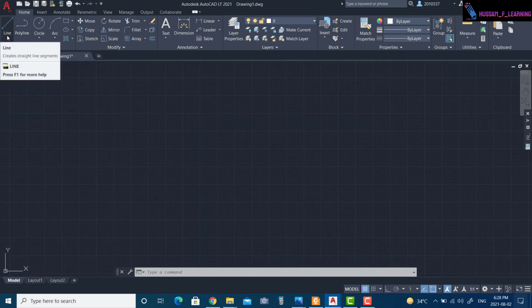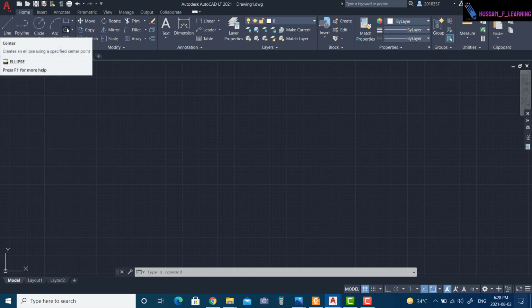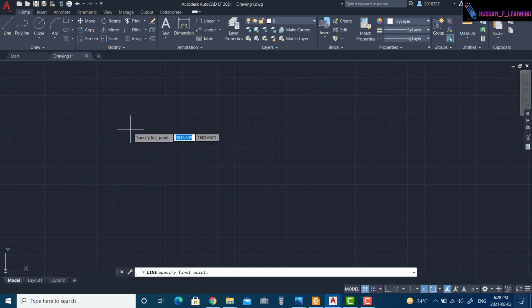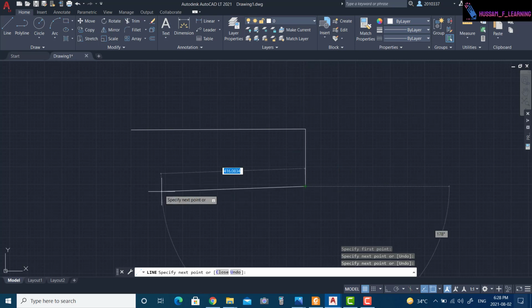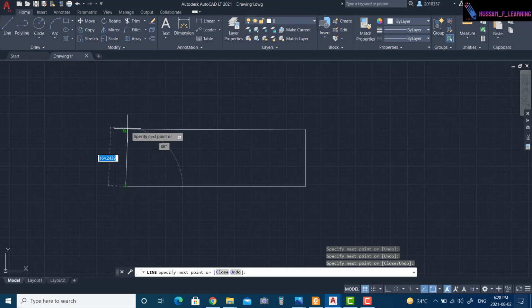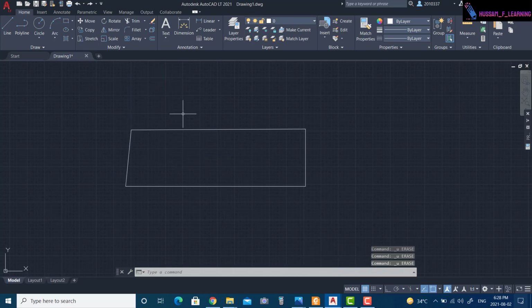Here we can see the line, polyline, circle, arc, and also the ellipse, rectangle, and hatch. And we can go through every one of them and draw on it. Now we can select line. This is line, and we can see the cursor, how it draws the line. This is the line. This is the properties of line. You can delete which piece you want.